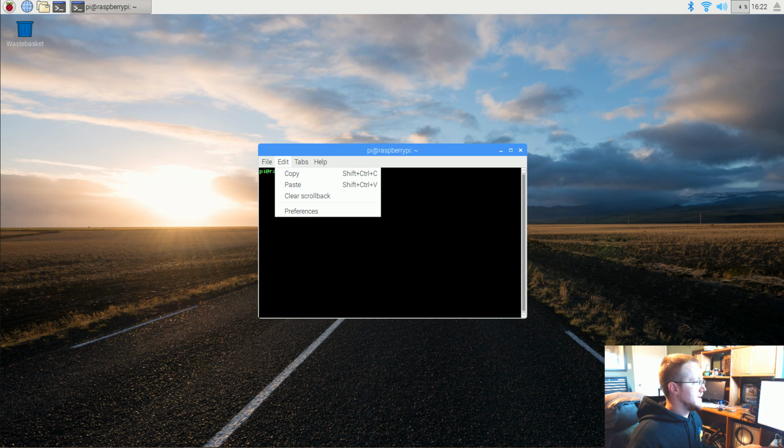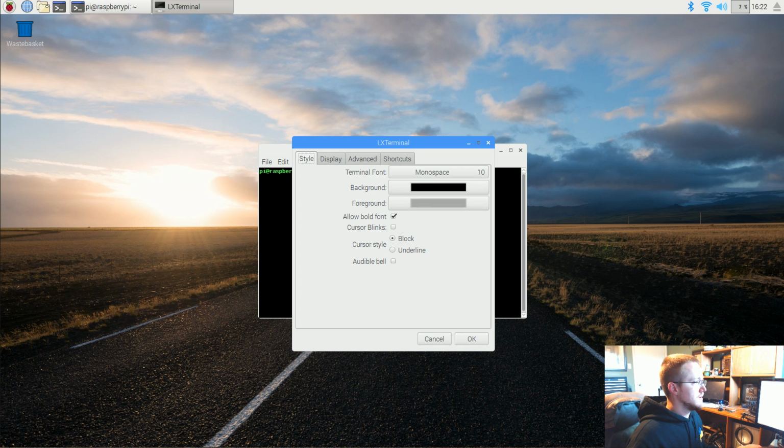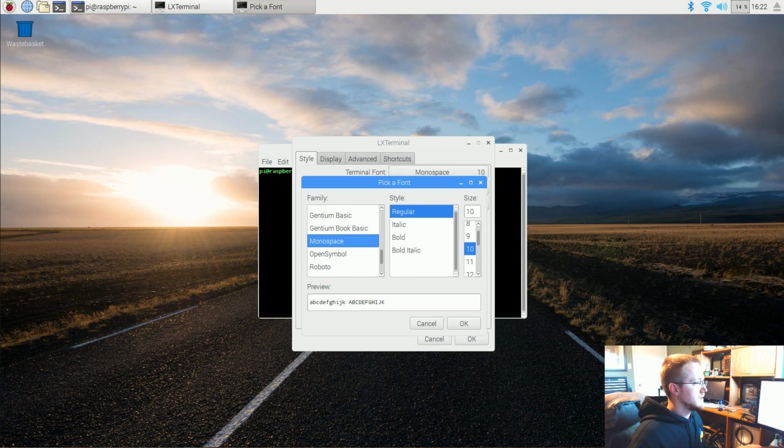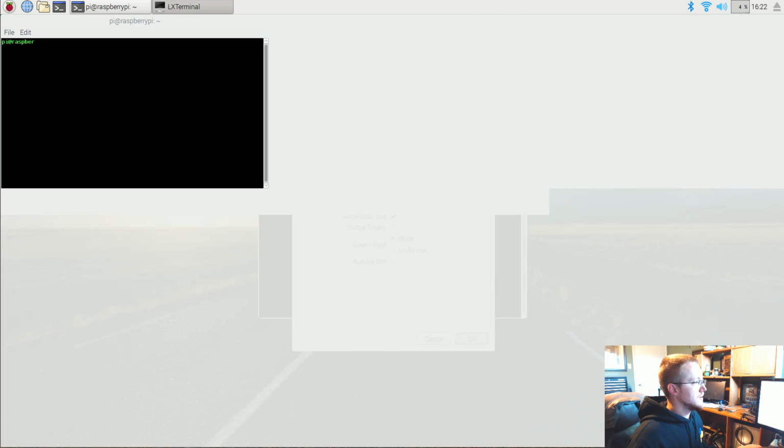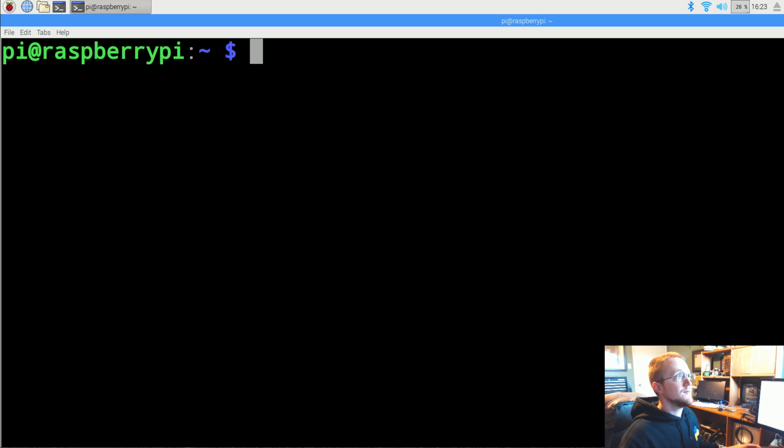your terminal. Now, I want to make it a little larger just so everybody can see. And hopefully that's not too large. Let's see what we get. Not bad. So now what we're going to go ahead and do is you can do ifconfig.